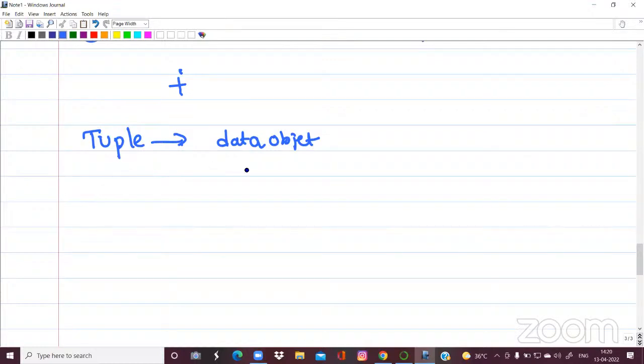Okay, so a tuple is created with round parentheses. Like this, x is equal to some value. This is how you can create a tuple. So round brackets, or closed parentheses. If I have multiple data items within closed parentheses, we call it a tuple.